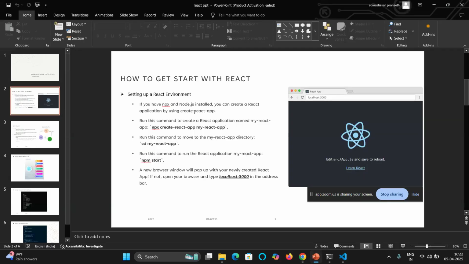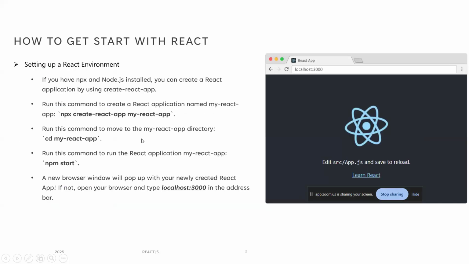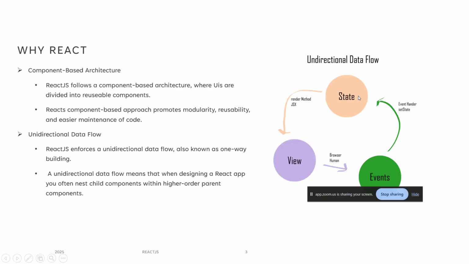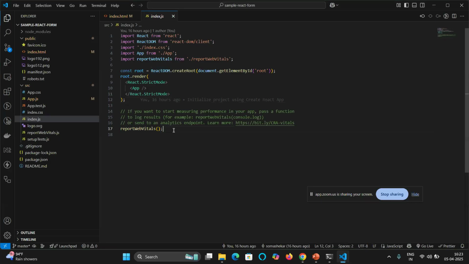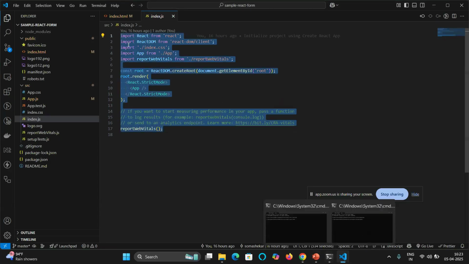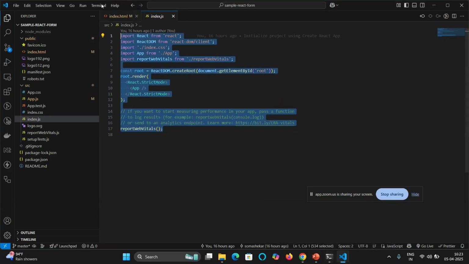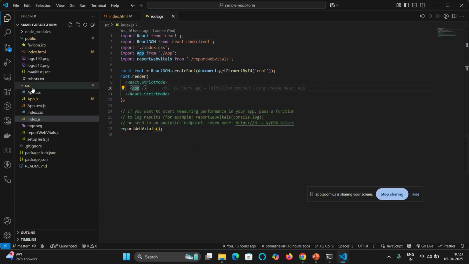Okay, let's see. In order to start the React application, we have this command, npm start. Previously, I created one React application using the same command which I shared here. So I created this basic React application. In the source folder we have the index.js file, and in this index.js file we have mainly the app component.